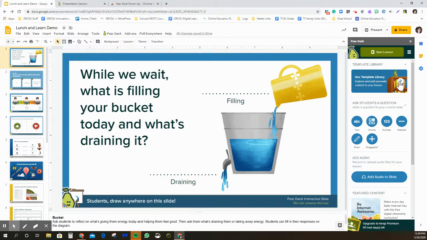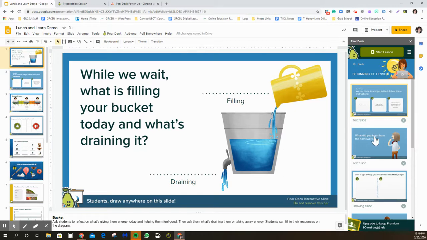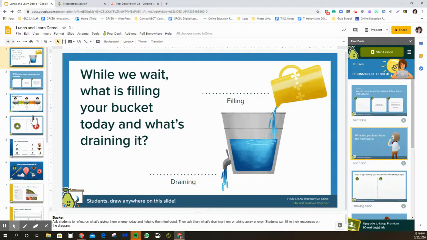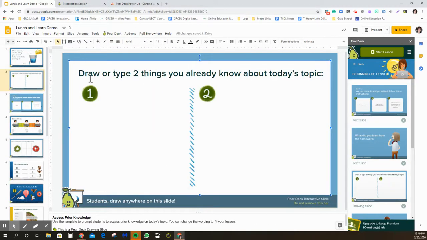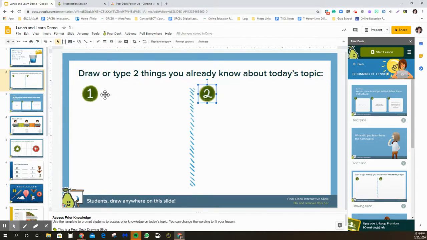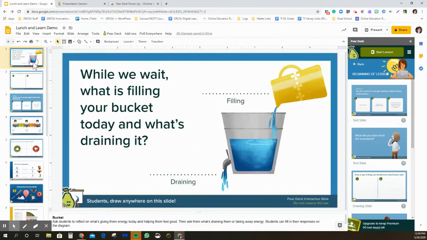So they have a whole template library, which I think is where the power is. They have lesson builders with all kinds of slides for things like reflecting, and you just click on it if you want it, and it does its magic and adds it in there. So now I added it in here, and I can click on anything to change it or move it around. But they have a whole bunch.